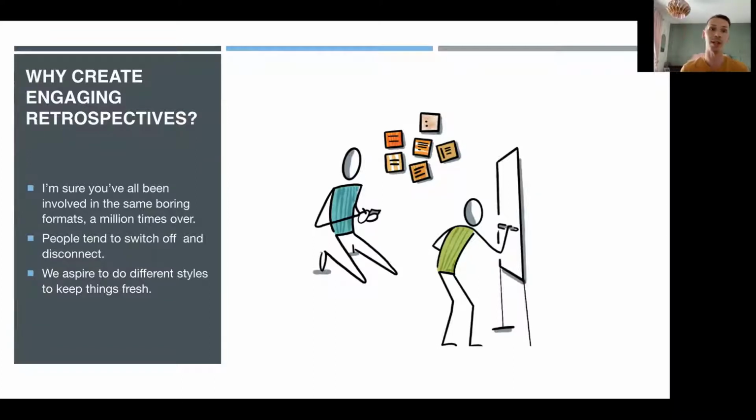So why create engaging retrospectives? We've all been there, right? I'm assuming there's plenty of people on the call that work in agile product delivery teams, scrum teams potentially, and you do the tried and tested, same agile retrospective formats. It's the number one thing to switch people off in these meetings. I've been there myself, where I've walked into sessions where someone's just drawn a smiley face and a sad face on the board, a zero setup, been there, done that, and we're just going through the motions.